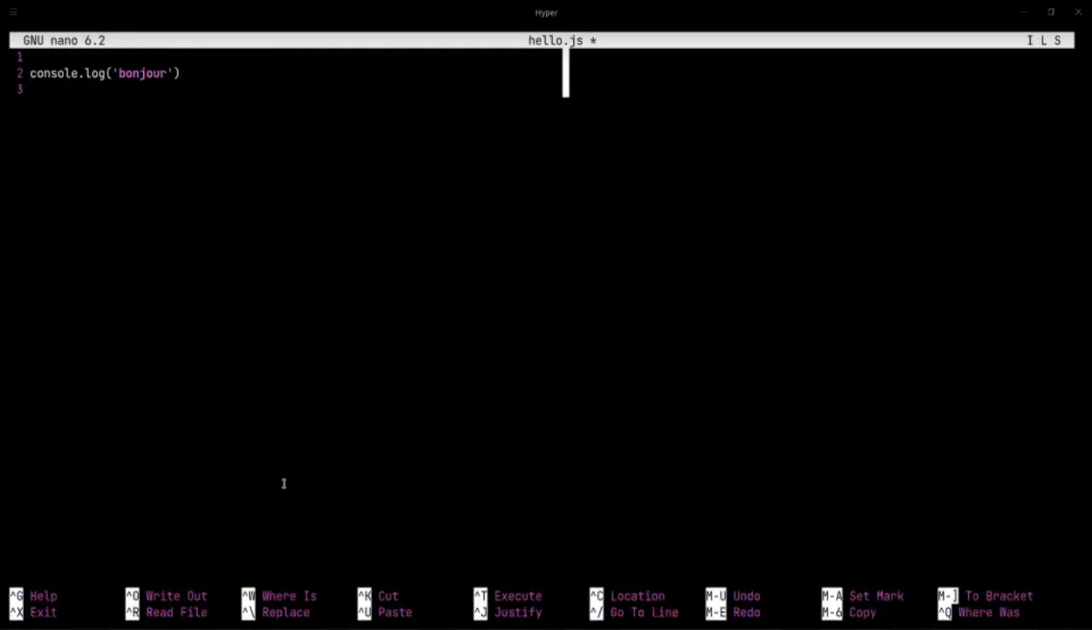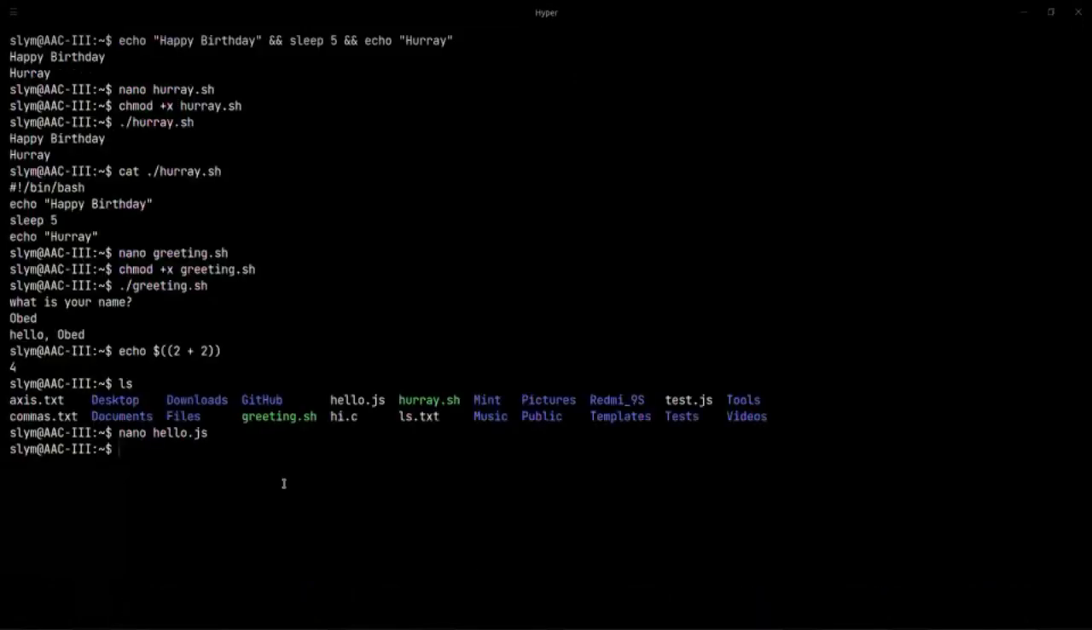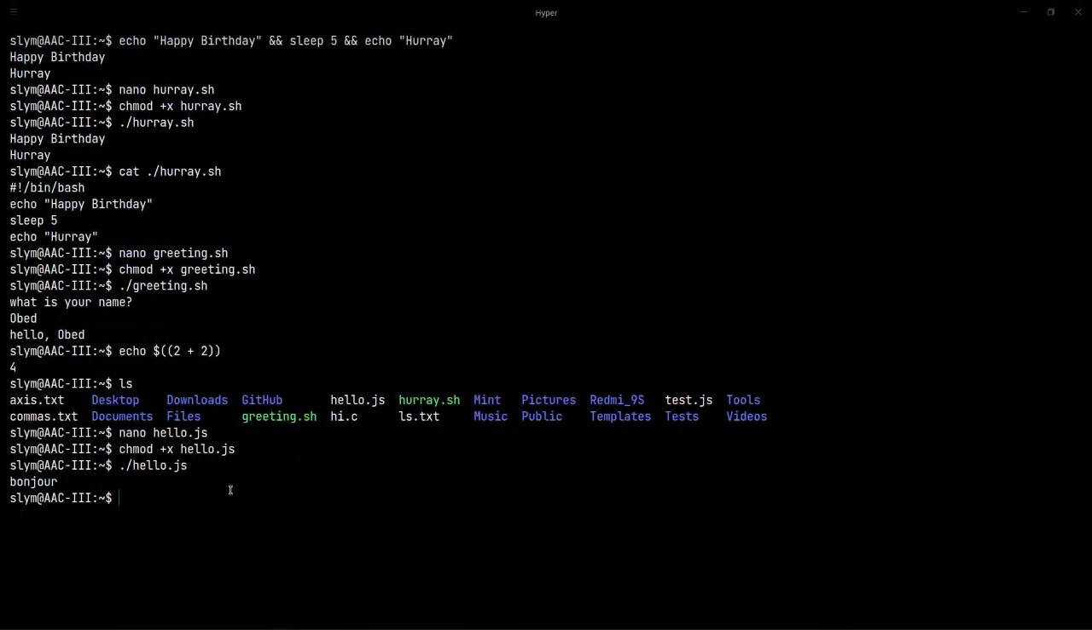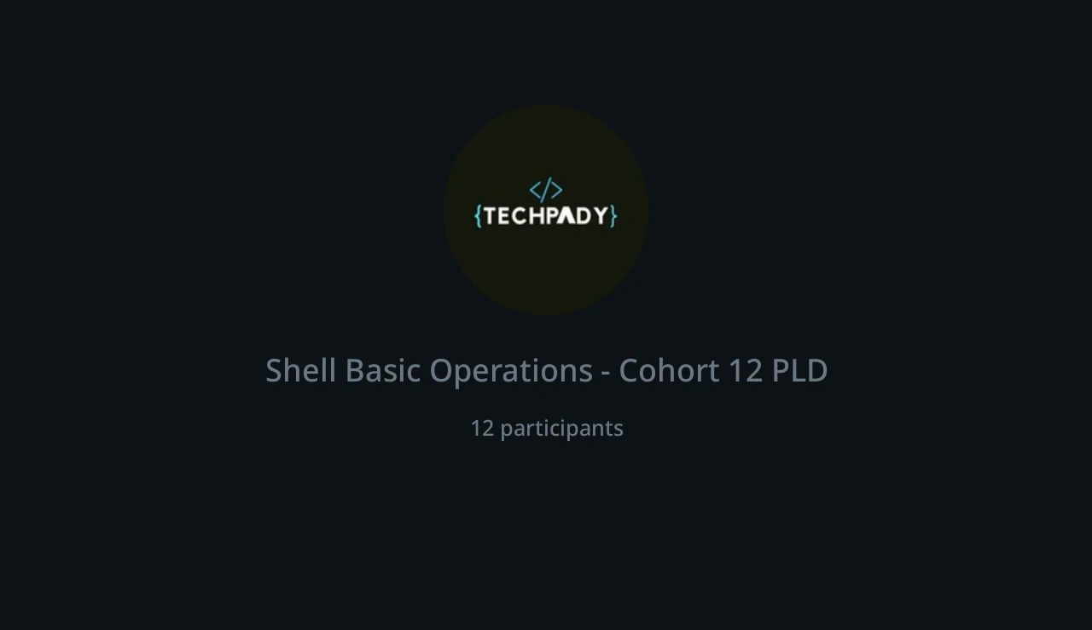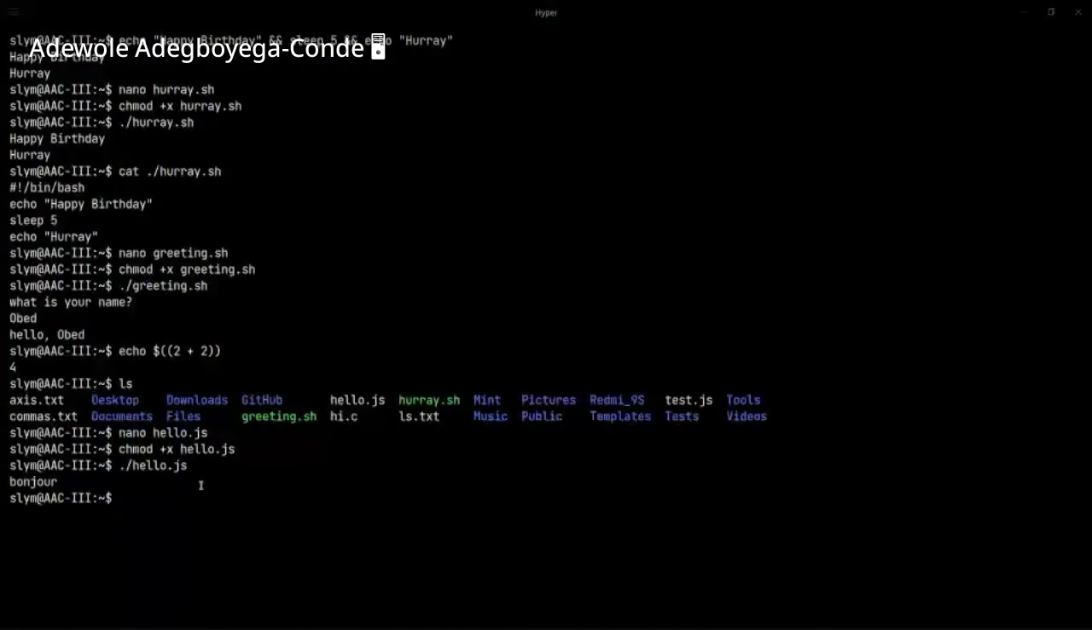Right? So in this case, the interpreter for node is /usr/bin/node, right? I want to give it the execution permissions, chmod +x hello.js. So if I run that script now, it runs the command. You see that it's because this is JavaScript, right? It uses a different runtime. If I do cat hello.js, this is the runtime for JavaScript.